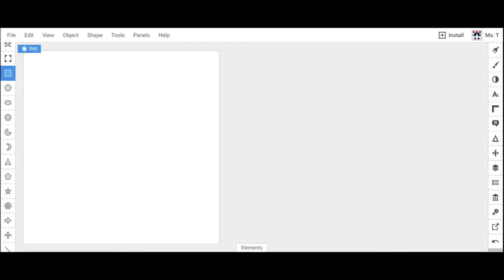So if you see the rectangle, if I click and drag with my mouse, I get a rectangle. If I do that while I'm holding shift, I get a perfect square. So that keeps it in perfect proportion.